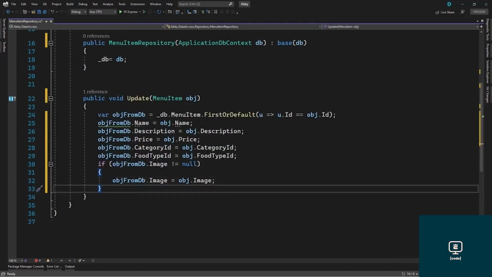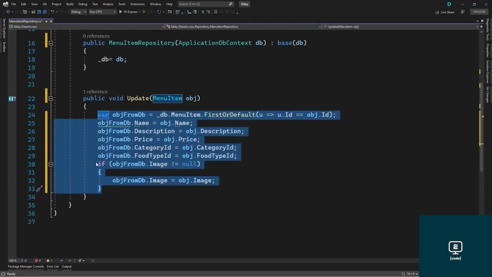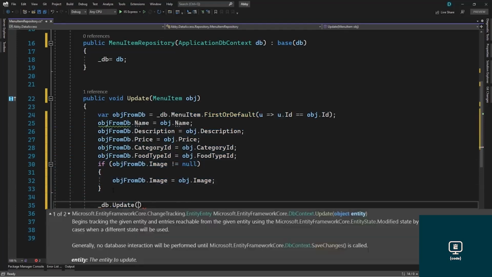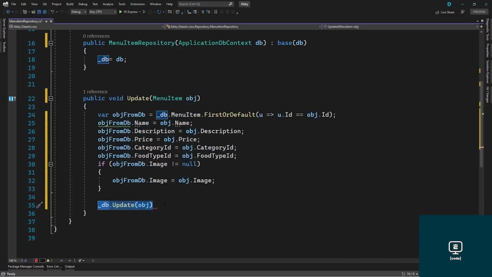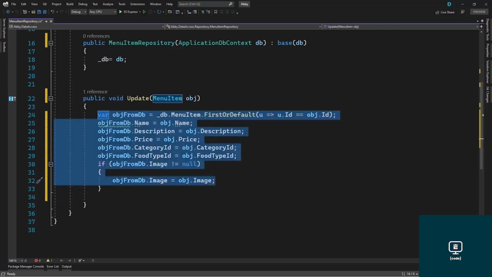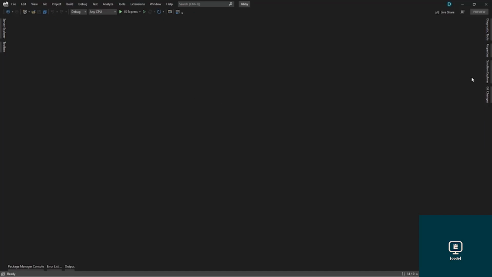This time if you save the changes after doing all of this, it will not update the image. If you were just using the update like _db.update and you provide the entity here, which is obj, even if the image was null, it will remove the existing link of image, and that is not what we want. So that's why if you only want to update certain properties and not all of them, this is the route that you should take. So with this, update looks good in the menu item repository.